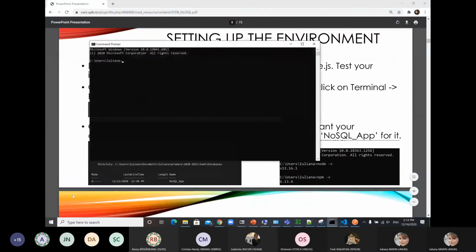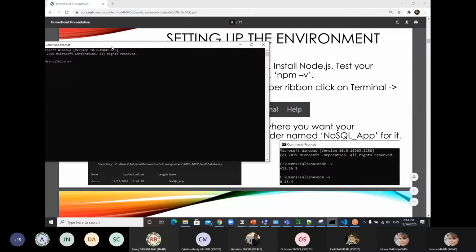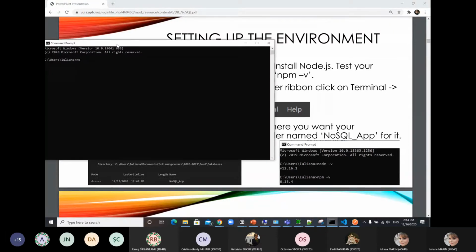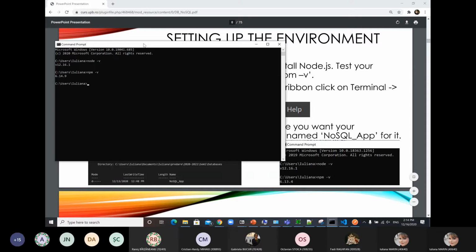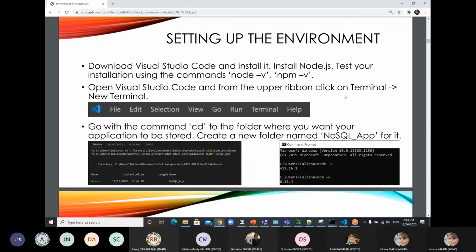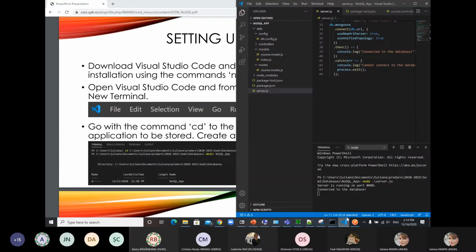If you go inside CMD, you can do node minus version. And you can see the node version as well as the npm version. This is used to get more libraries that you want to use in your application. And inside your Visual Studio Code, you can go to Terminal, click New Terminal, and you get a window like this one.